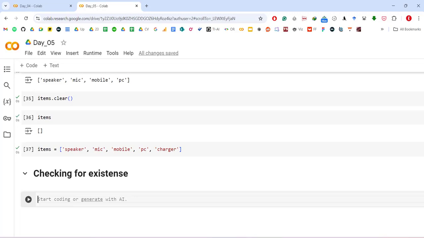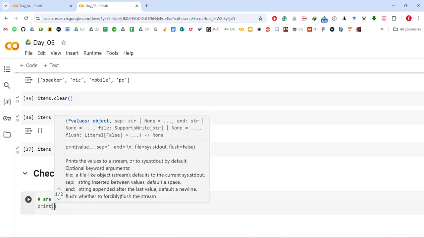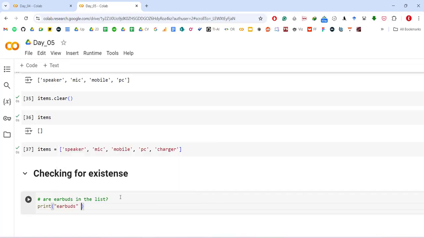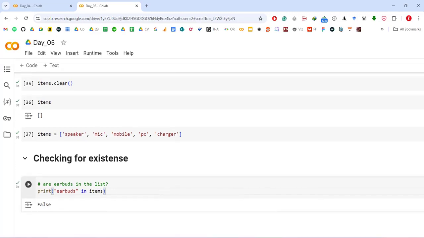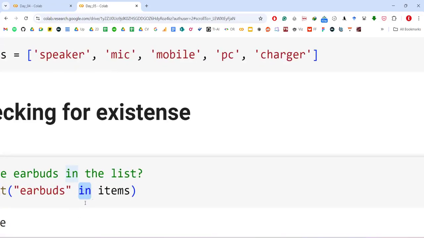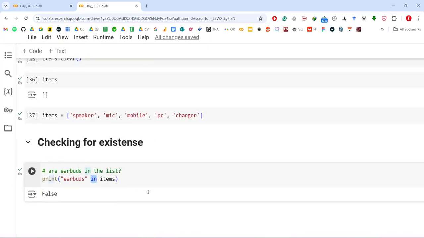It's very simple. I'll tell you a small trick. Let's say I want to check, are earbuds in the list? So simple: you just do a print and then earbuds in items. Run this. You can see whether it's true or false. Isn't this crazy? A simple print statement, and you are using a keyword called in. Just make a note of this. So in is more like an English word.